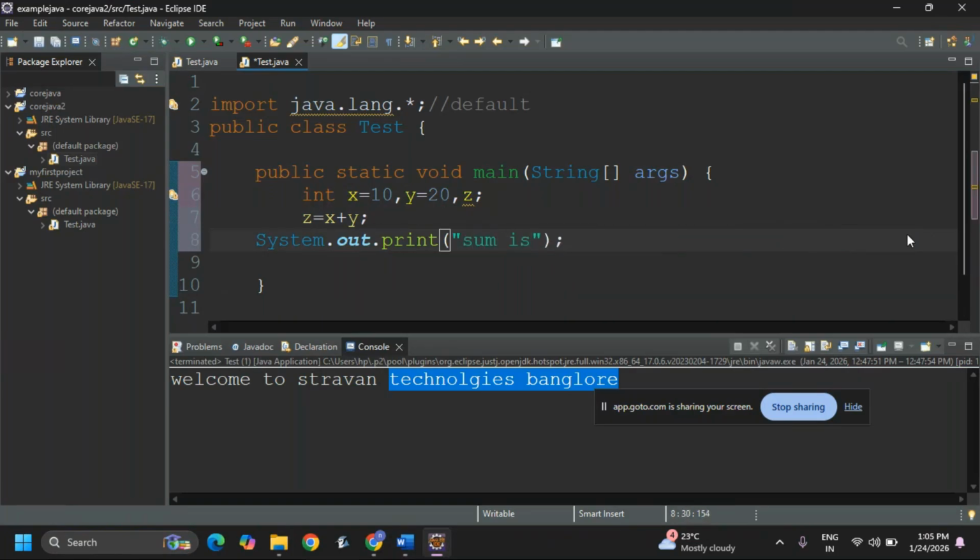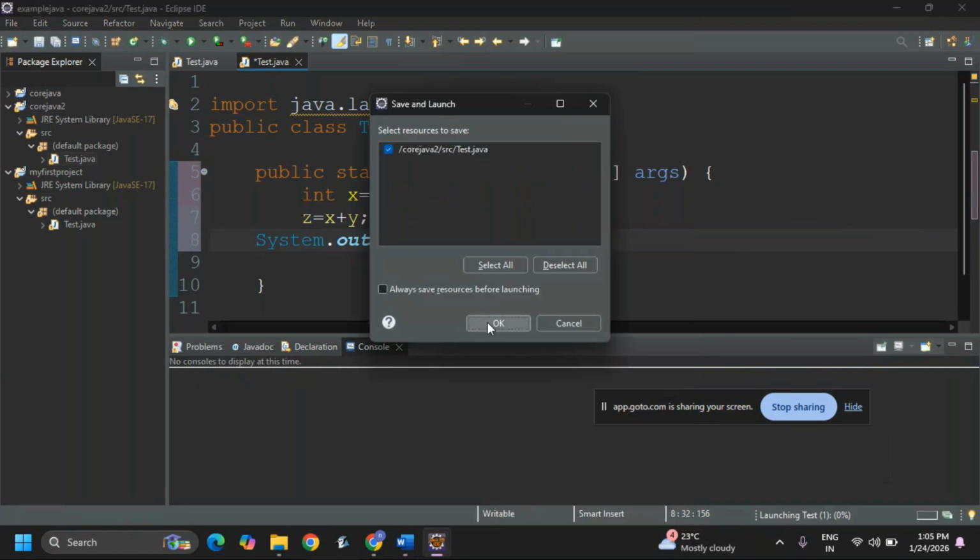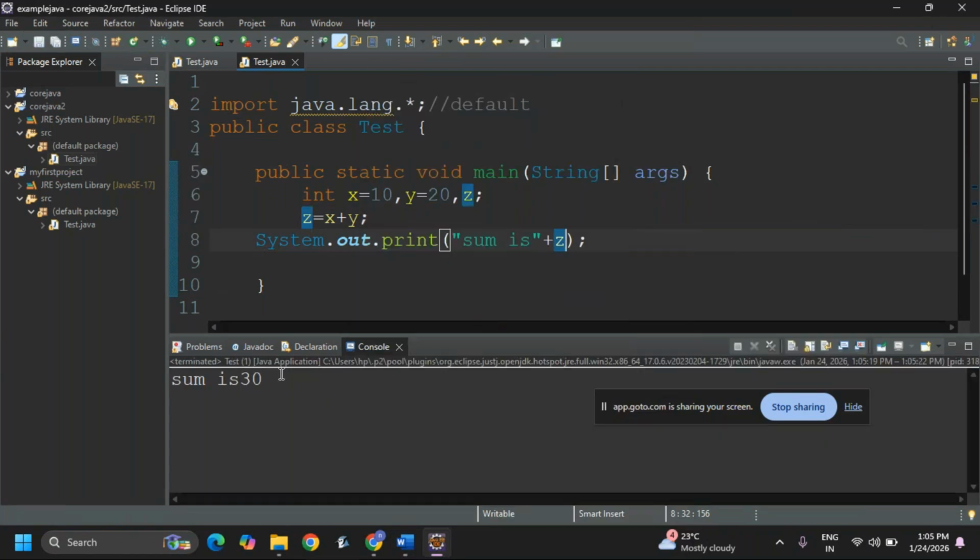Sum is c, in C comma is the separator, in C++ less than symbol, in Java plus is the separator. Okay, now run the code. Run as Java application. See, you are getting 30. Okay, this is the int type.